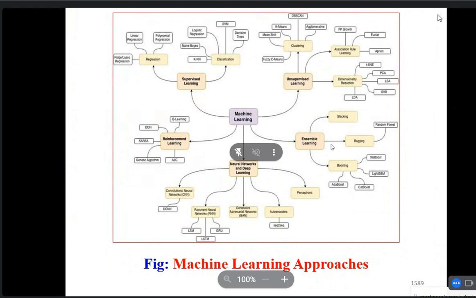Okay, sir. So we have machine learning three approaches. Can you list out what are the three learning approaches? Supervised learning, unsupervised learning, and reinforcement learning.